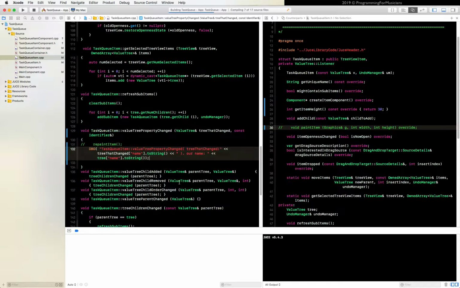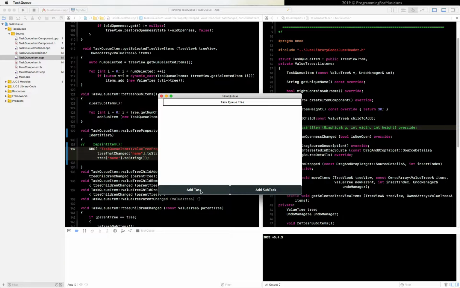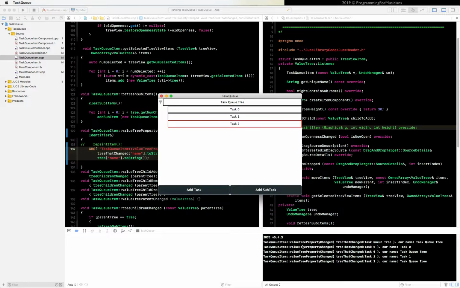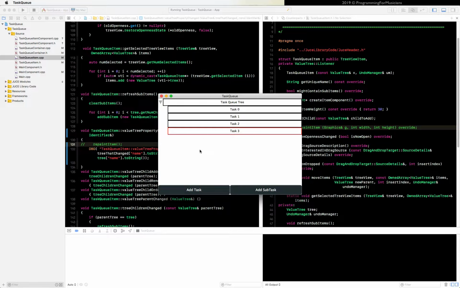Give ourselves some more output room here. Okay, it's getting called for that. That's interesting. Let's add one more. Let's clear this. All right, let's click on one of these and see what happens. Okay, so interesting. We clicked on task 1. Task 1 got notified of itself being changed. And also the parent tree got notified that a child was clicked on. So the parent node is going to get notified whenever a child node's property changed.